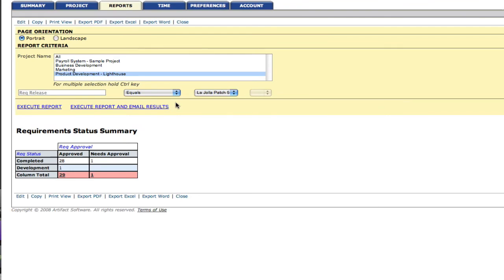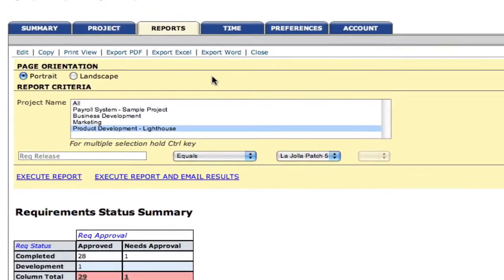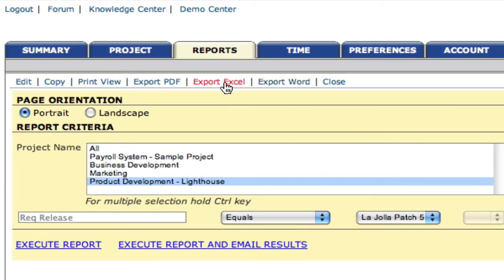And if we'd like, we could email that to someone, or we could export it to any format such as Word, Excel, or a PDF.